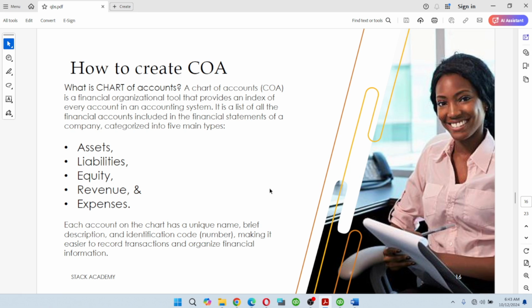These are the 5 main elements of accounting, and whatever chart of account you are going to create should fall in line. It's either going to be an asset, liability, equity, revenue, or expenses. Either way, this chart of account must fall in place in these categories. Each account on the chart of account has a unique name, brief descriptions, and an identification code, that is a number, making it easier to record transactions and organize financial information. So that is it about the chart of account.